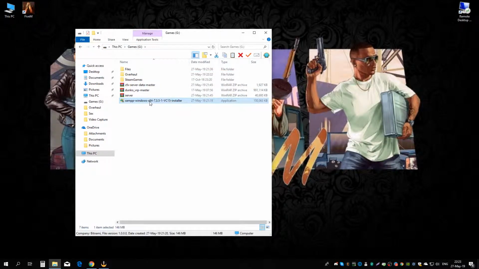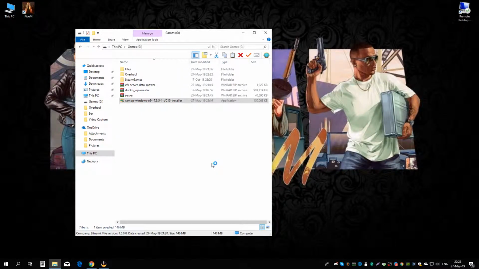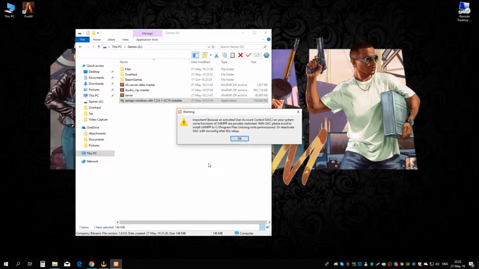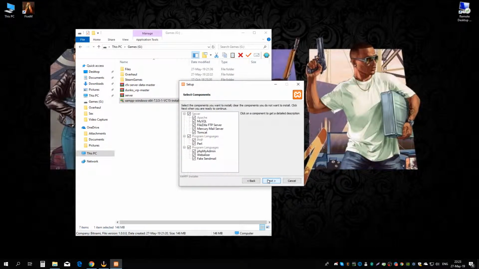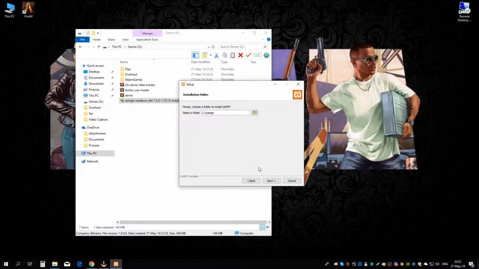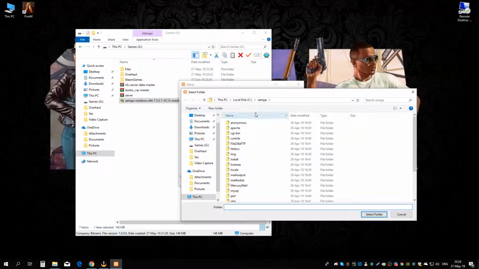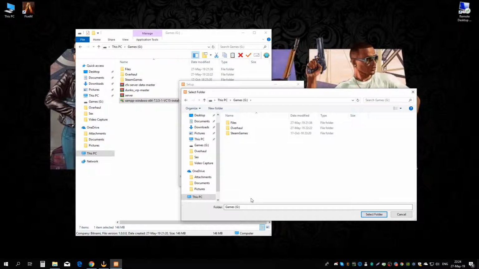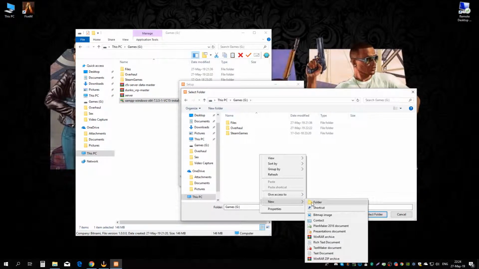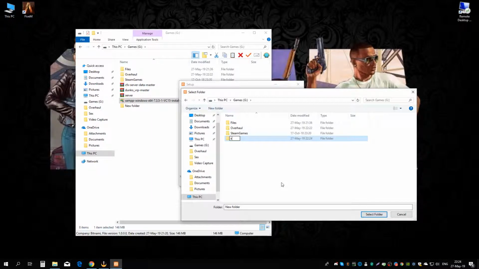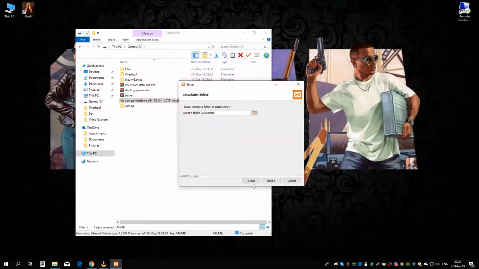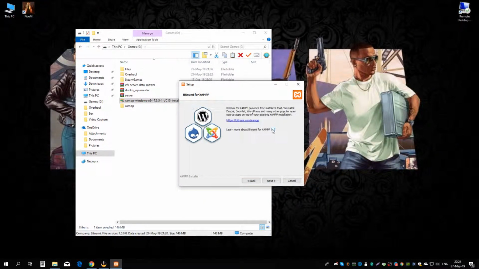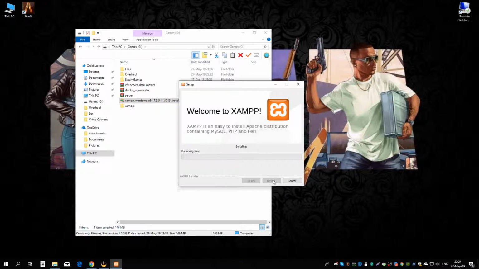Now we have to install XAMPP. XAMPP is a software that connects the game with the database. It's actually the database. Click on OK, next, check everything, next. In this case, I will install it to a custom disk, custom folder. I go to G and make a folder here. I name it XAMPP. You can install it wherever you want. Select the folder, click next, uncheck that, next, and let it install.